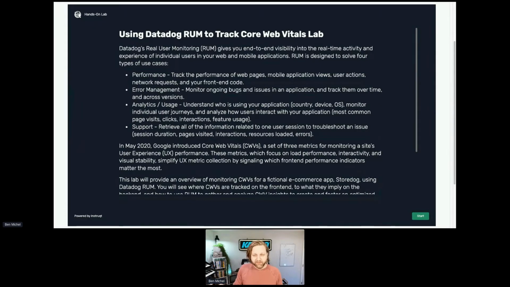The cool thing about that is that within these views, you're also able to track things like Core Web Vitals. Core Web Vitals are the heartbeat of your user experience, and how to measure and track that is what we'll cover. So let's get started with this workshop.